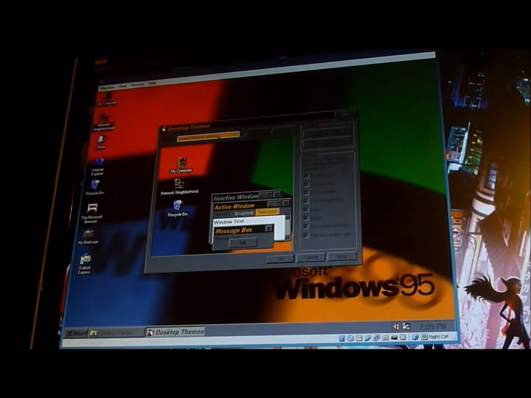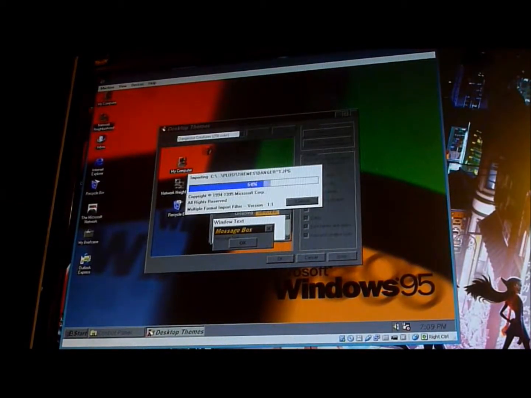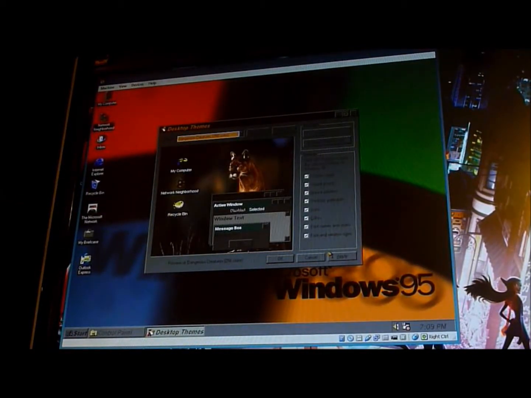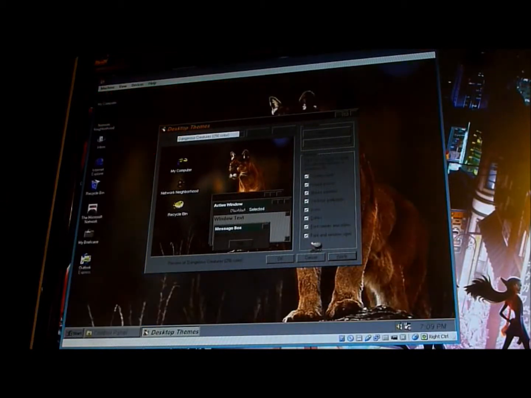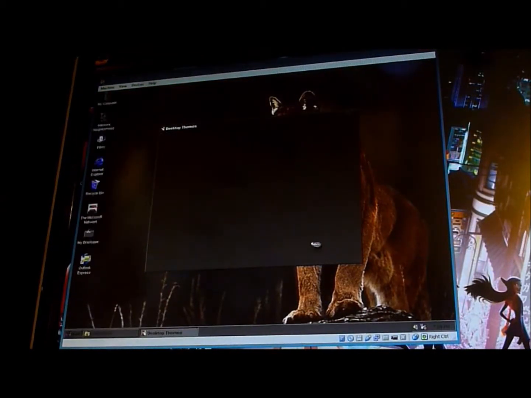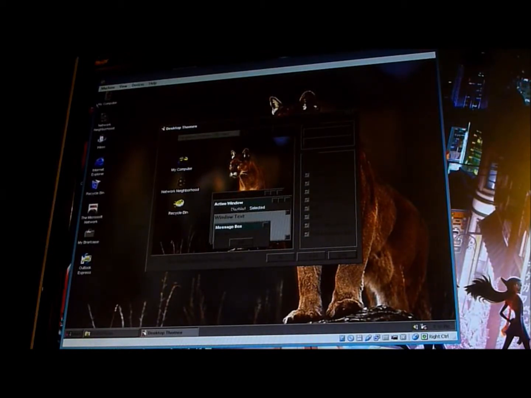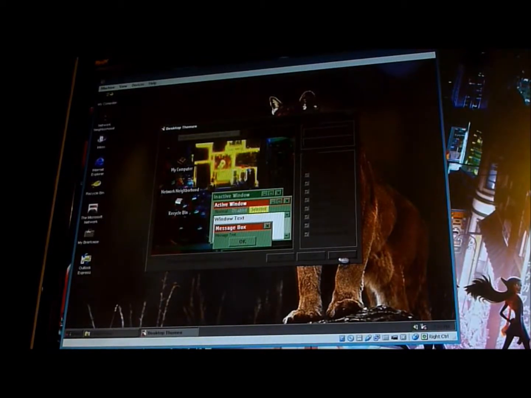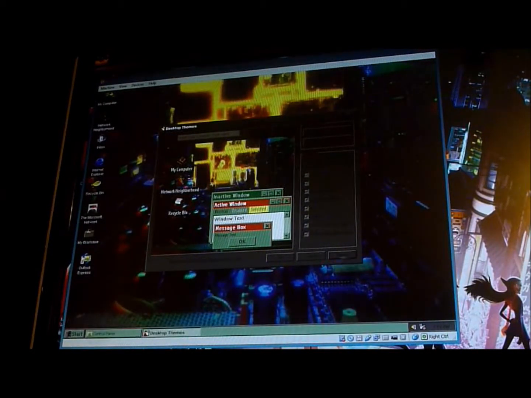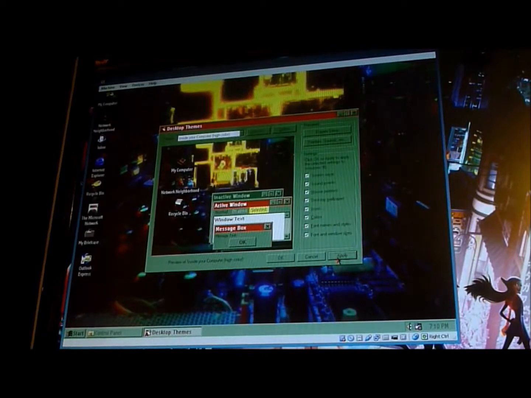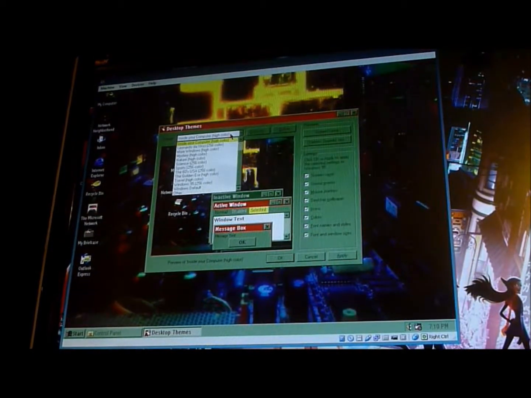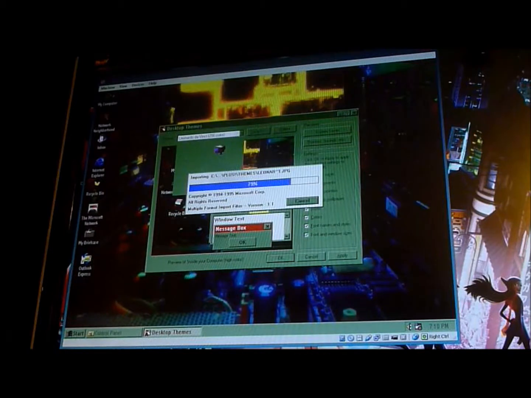I'm gonna minimize. First, it's Dangerous Creatures. Yep. Always change inside your computer. We are at Da Vinci.